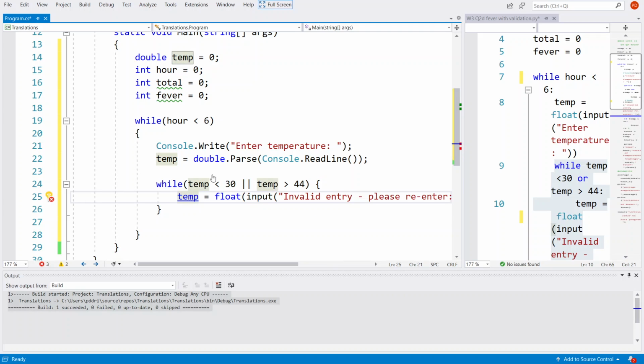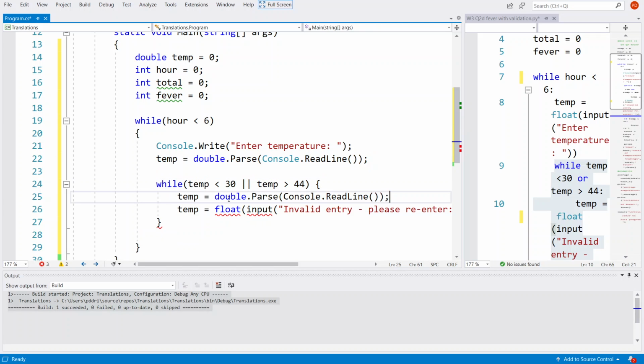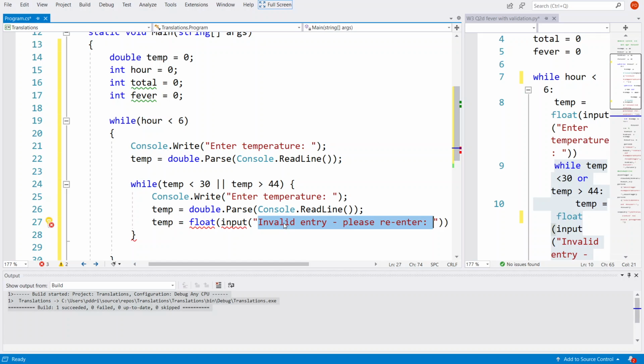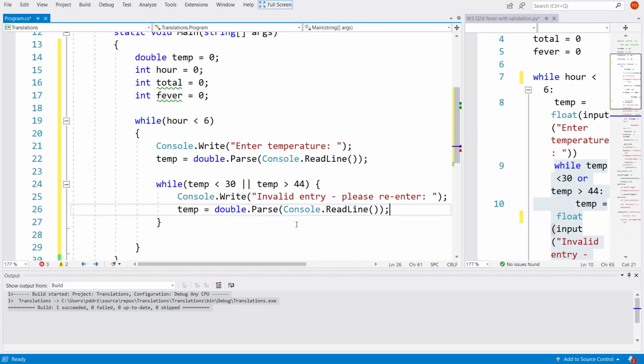So we're going to ask the question again, and we also want to give the error message. So the Python program said invalid temperature, please enter again. So that's what we'll put in here. Get rid of that one. Okay, good. So I'm using Control X to cut and Control V to paste.